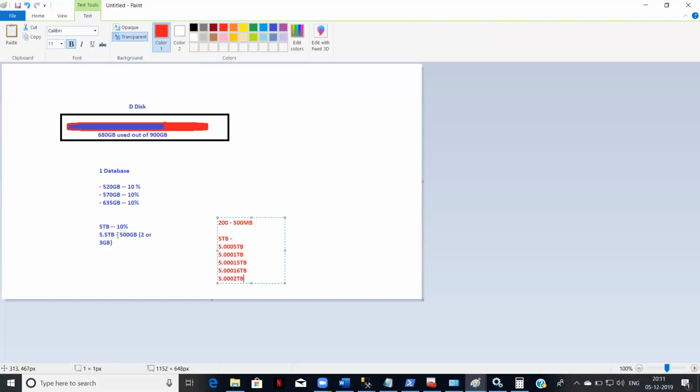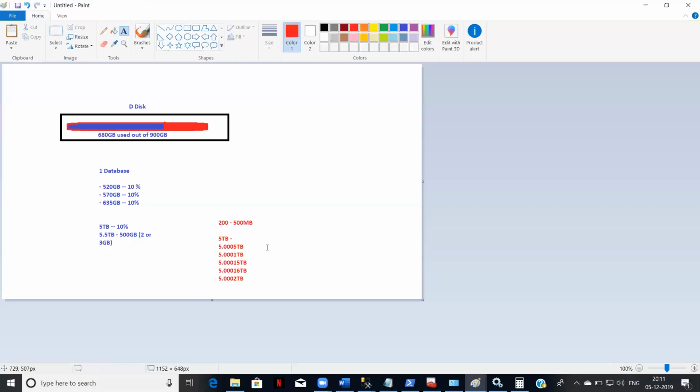But here 500 GB immediately it's increasing based on the percentage. Okay. But if so, it's clear. At least somewhat you are able to understand what I'm trying to say.